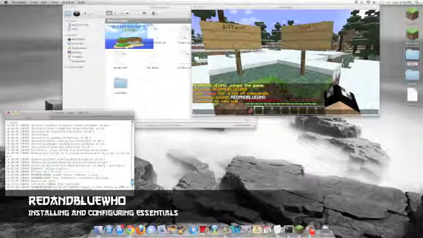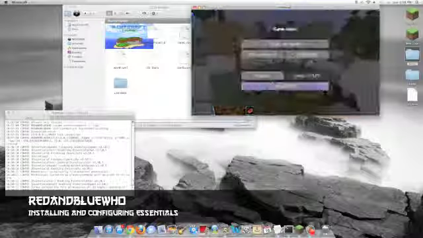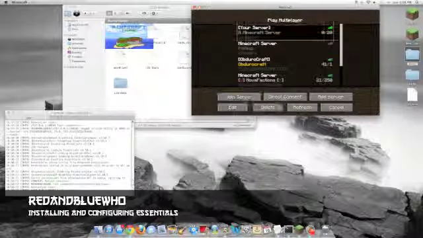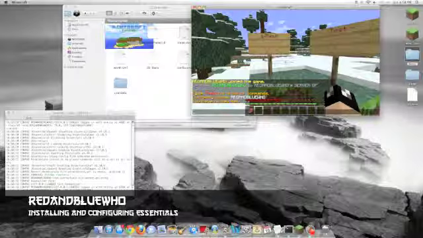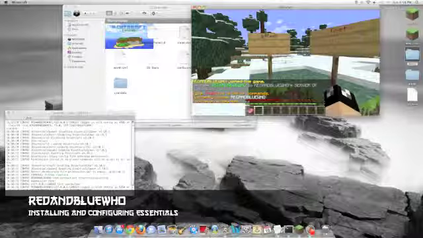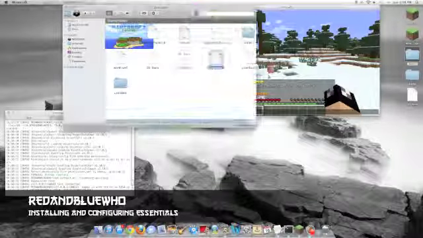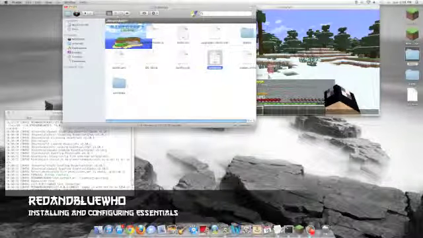Disconnect, multiplayer, rejoin. It will say, welcome to Red and Blue. Welcome Red and Blue Who to Red and Blue Who's server of epicness. And then you can just change what else it says if you want. So that's pretty much all for Essentials.